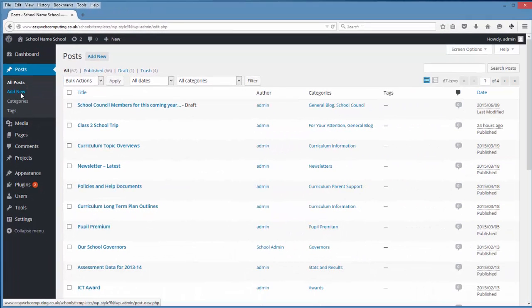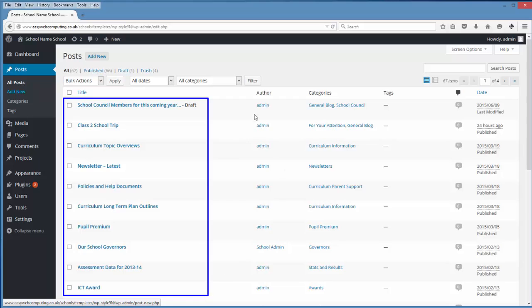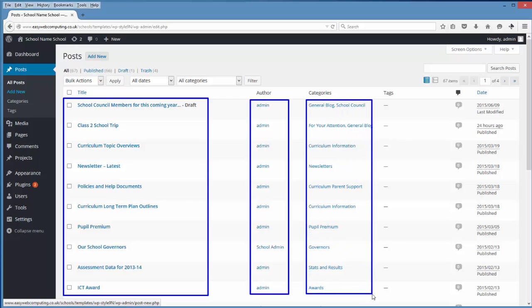Once the page has refreshed, you can see that we have a whole series of posts going down the page. It tells you who is the author of those posts and the categories that those posts have attached to them.